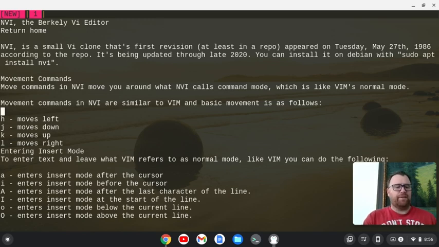The movement commands, as you see I'm moving down with j here. I can move right with l, I can move left with h, and I can move up with k. To enter insert mode, I can do a. That's going to enter insert mode after the cursor. You see my cursor was on n, and now it's in insert mode at t. So I can type here, and it'll appear there.